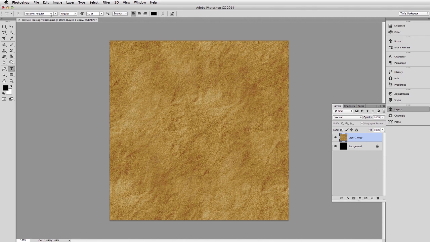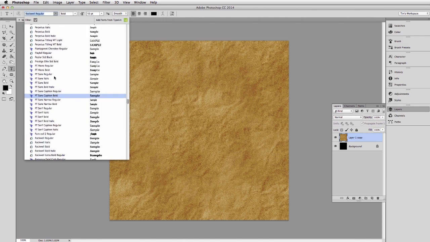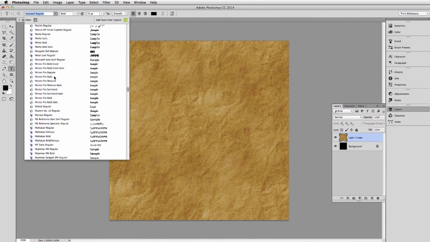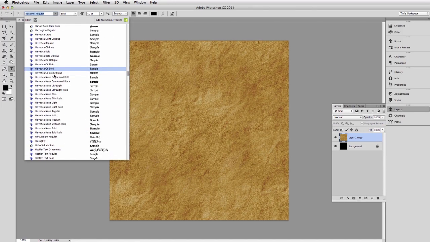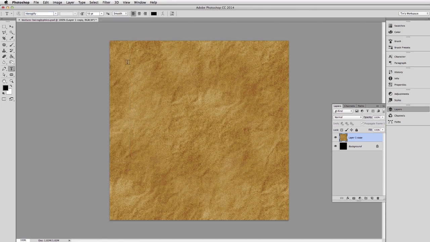So we're going to go to our type tool, and I'm going to find my hieroglyphs font. I think I just passed it. There we go. And what I'm going to do is go to the vertical type tool, and I'm just going to start writing in blah, blah, blah stuff.